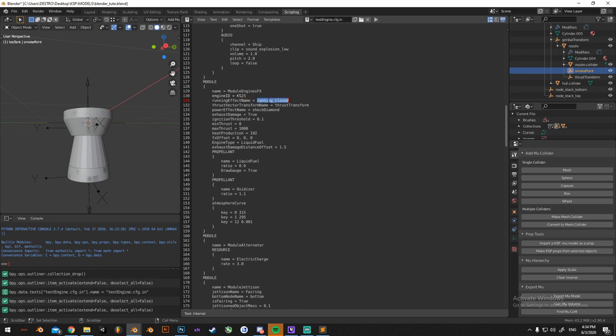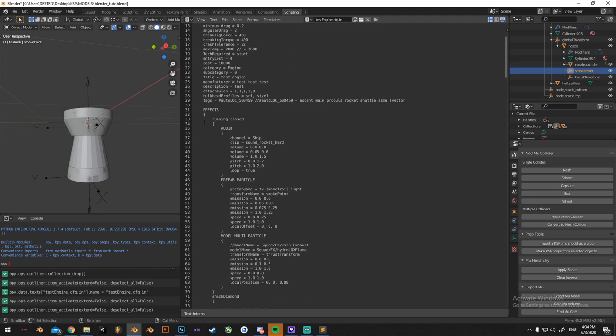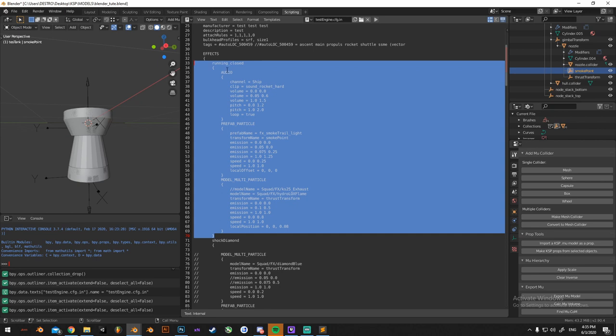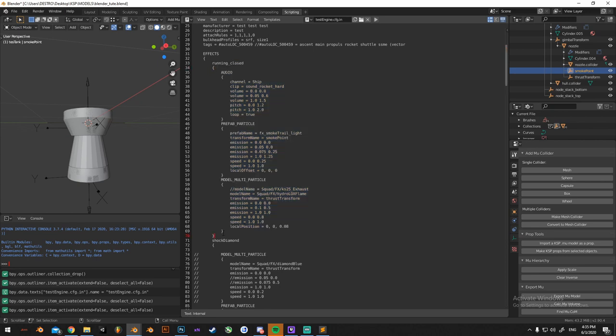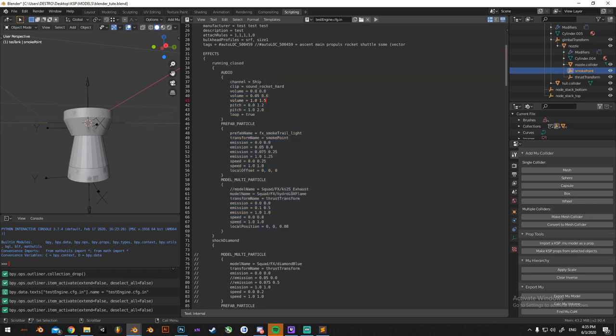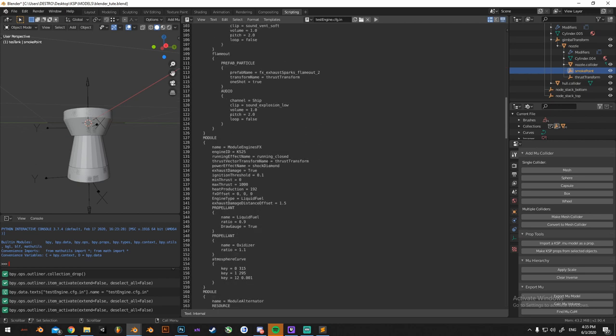Okay, so running effect name, we can see here. So it's equal to the group called running close. So if we scroll up, you can see running close. This is the group. This is how big it is. This is where it starts. This is where it ends. So open bracket, close bracket, boom, this is the running closed group. And what it consists of is the audio, one prefab particle, which is the smoke, and another particle, which is the Hydrolox flame. Okay, so we have a running effect name group.